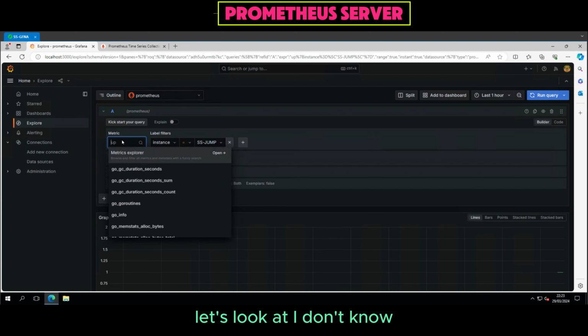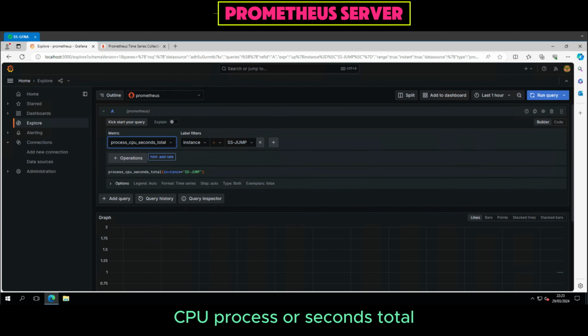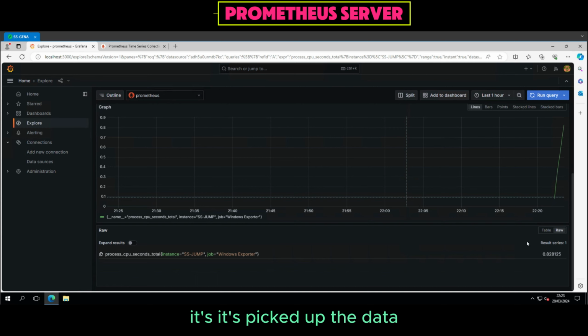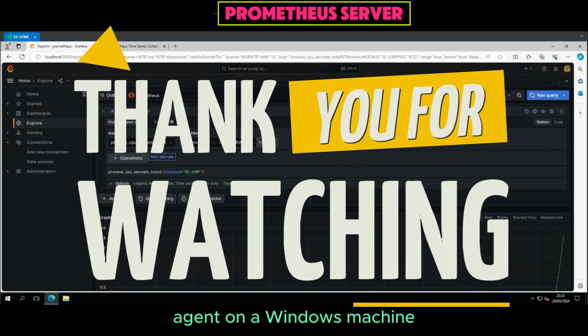But let's look at, I don't know, a CPU process seconds total, and then run the query, and then it's picked up the data. In a nutshell, this is how you install a Prometheus agent on a Windows machine.